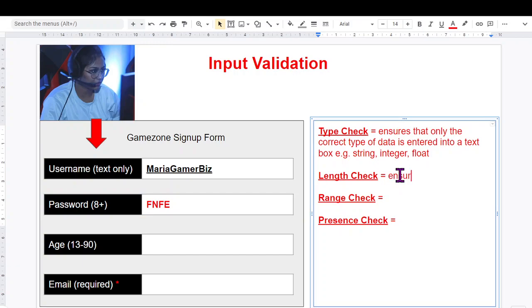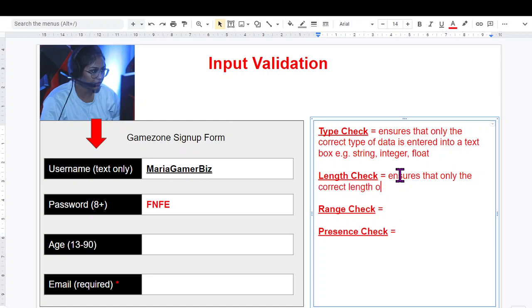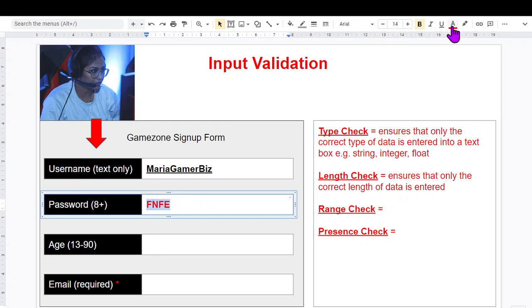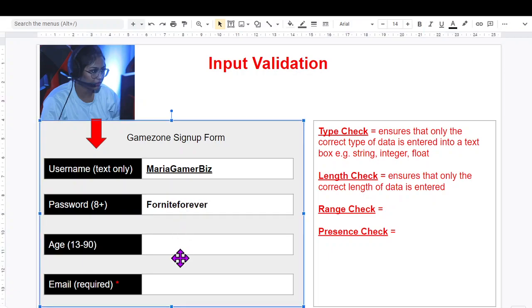Length check ensures that only the correct length of data is entered. By saying it must be 8+ characters, we're ensuring a strong password, which is really important for security. The company that makes this software is ensuring that their users enter strong passwords, and that prevents misuse through hackers being able to guess the passwords and then messing up the software. So that's what Maria's put in there.